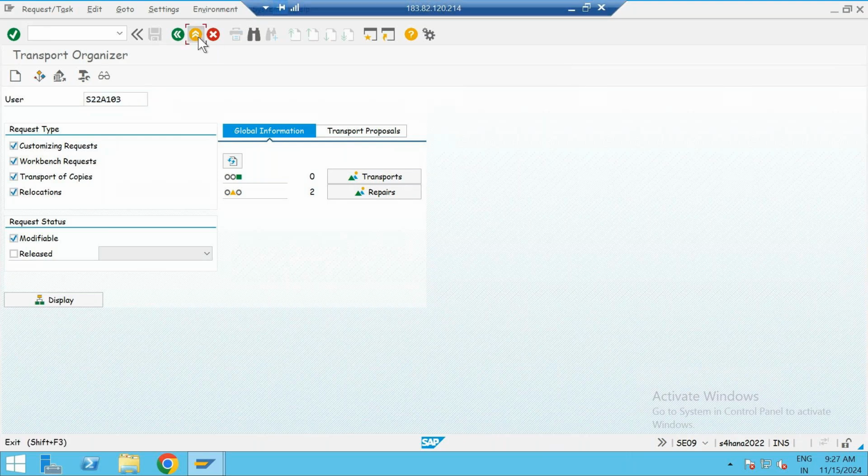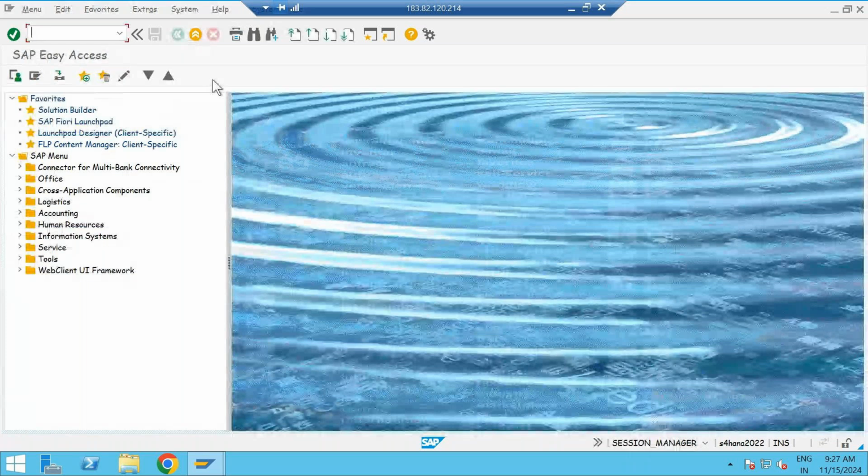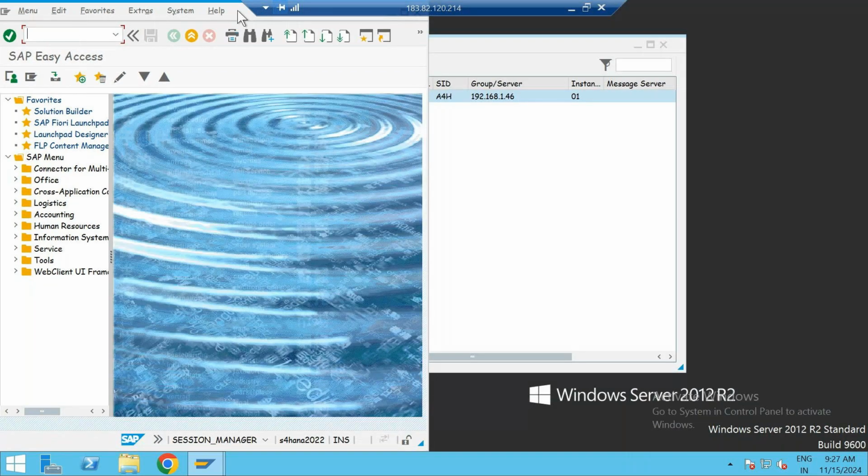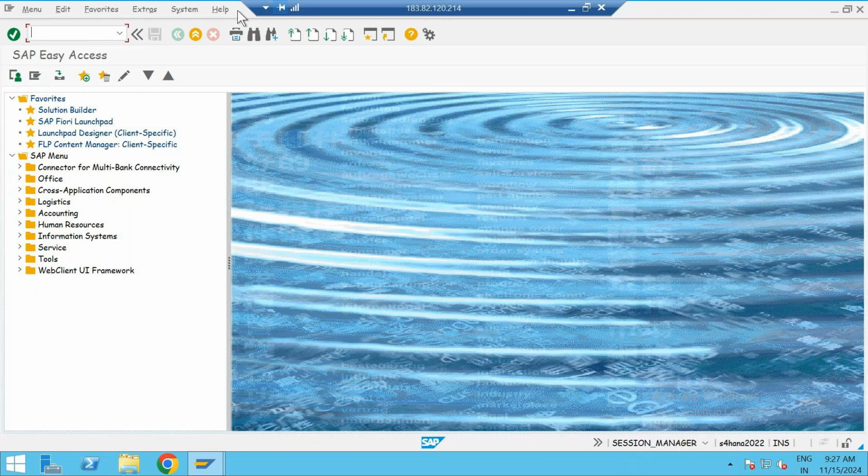Done. And T codes are always given in the command field. This is called the command field. You see a small search bar kind of thing on the top left corner. You can collapse it like this, and you can enable it like this, by using this arrow. So this is called the command field. We provide the T code in the command field.